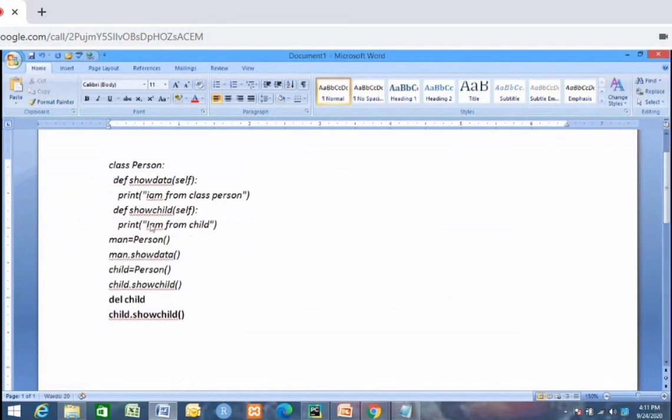So this is the program. There is something called object scope. This is a new term I'm introducing. What is it called? Object scope. Now, what is the meaning of an object scope? Object scope is till what extent the object is needed. You can just write down: till what extent the object is needed in the program. It's called object scope.